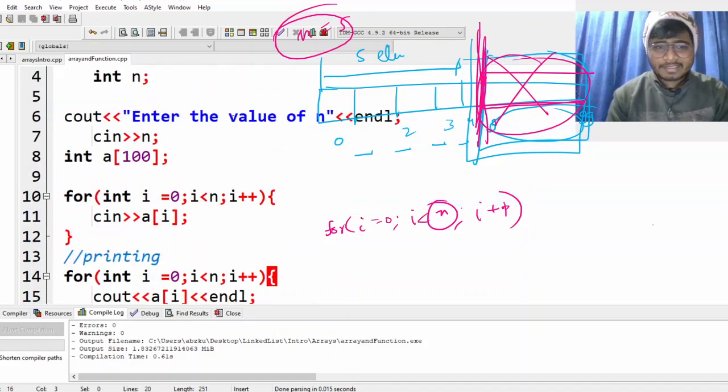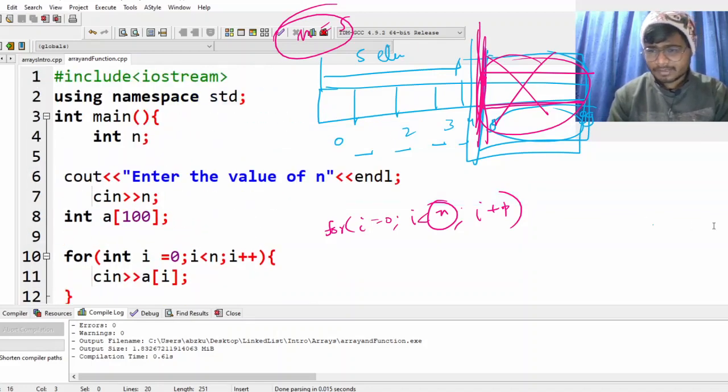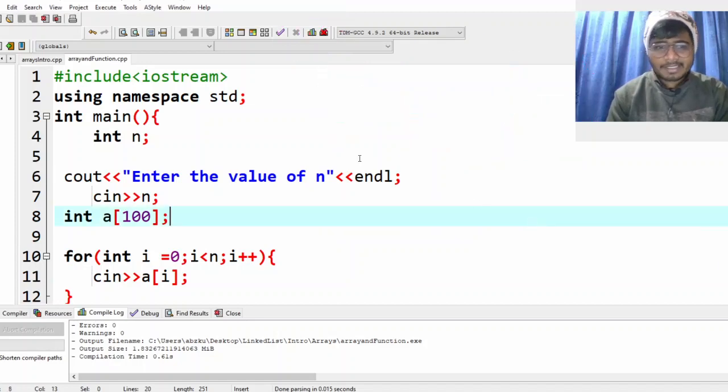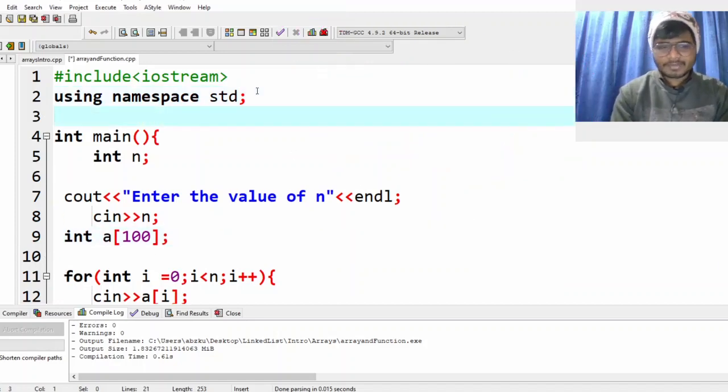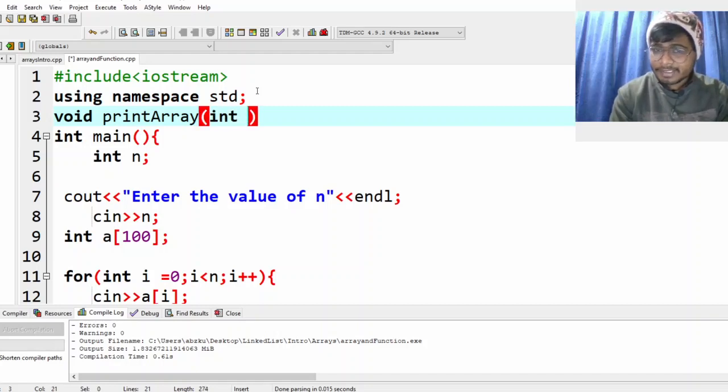Then let's create a function. Let me erase this part first. Let's create a function. It's just going to print, so the return type is going to be void, right? Let's name it printArray. We'll give an array, so it's an integer type array, so let's give it a name. Any name, let's give a only.